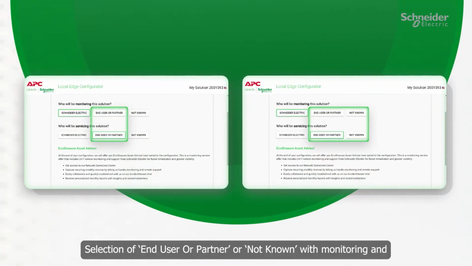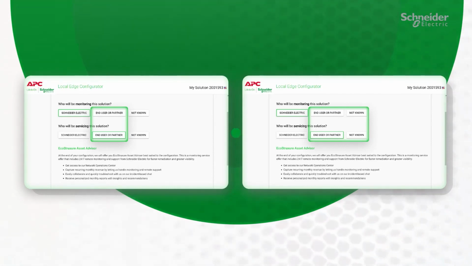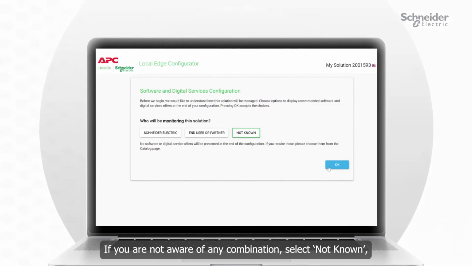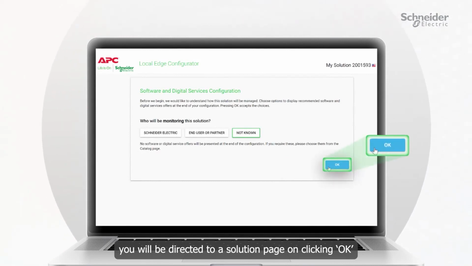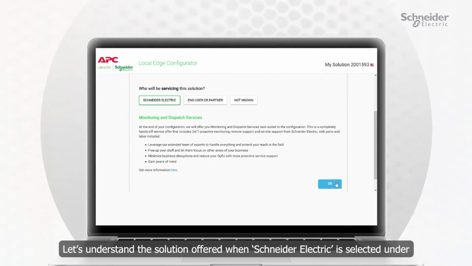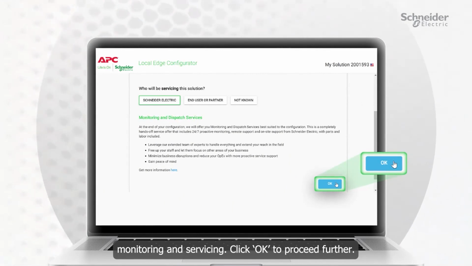Selection of end user or partner or not known with monitoring and end user or partner for servicing will display the recommendation of EcoStruxure IT Expert. If you are not aware of any combination, select Not Known. You will be directed to a solution page on clicking OK. Let's understand the solution offered when Schneider Electric is selected under Monitoring and Servicing. Click OK to proceed further.